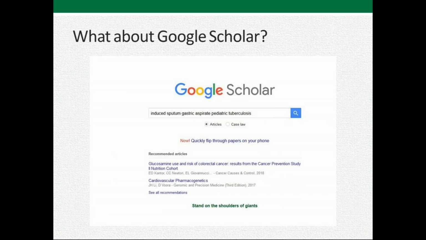Google Scholar is great. I use it a lot myself, and Google is great. But I tend to use Google or Google Scholar when I'm looking for something in particular, like a particular article or a particular manuscript. If I'm looking for a general topic, it's going to be overwhelming pretty quickly.